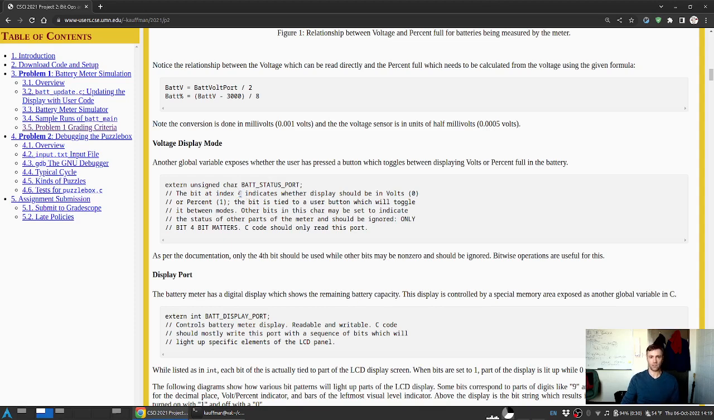Bit 4 indicates whether or not you should display things in volts or in percentage. If bit number 4 is 0, then you should show things in volts. Otherwise, you should show it as a percentage. So only bit 4 matters in here, and you should generally just read this port, trying to access the values that are in it, not put anything in this battery status port.